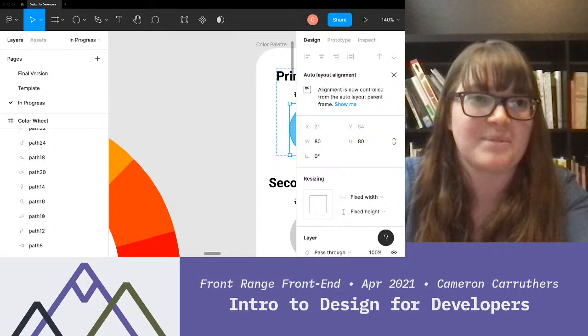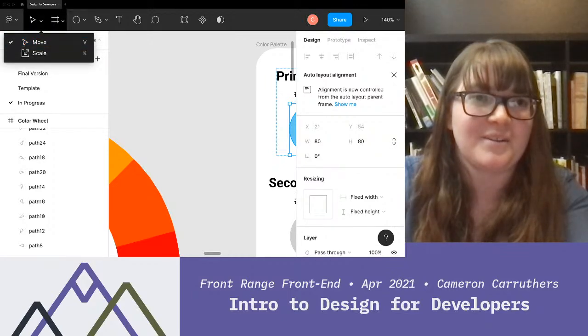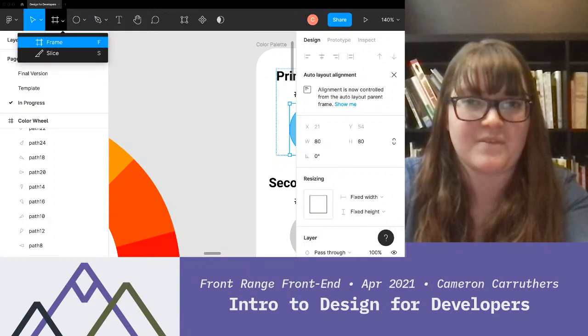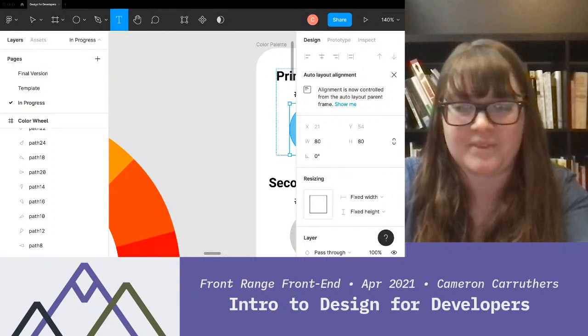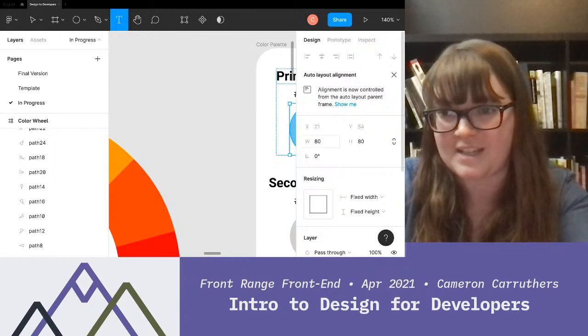Okay, so you can kind of see up here at the top, this is what I was talking about. We have the move and scale tool. We have the frame, and that was where we made the white square. Then we have text right here. And then over here for our design, we've got the X and Y axis, width and height, rotation.